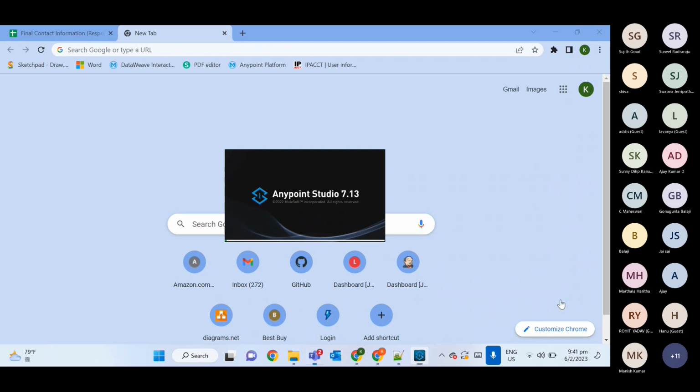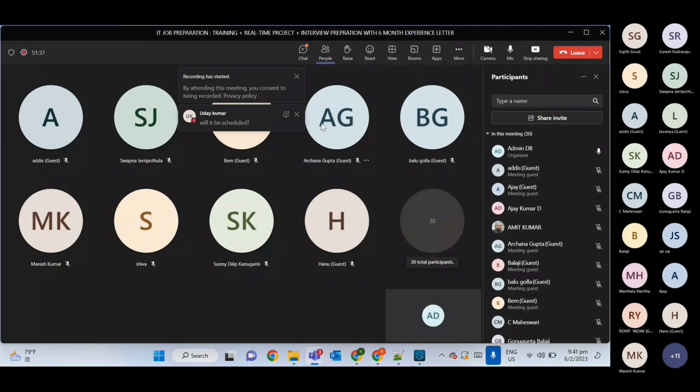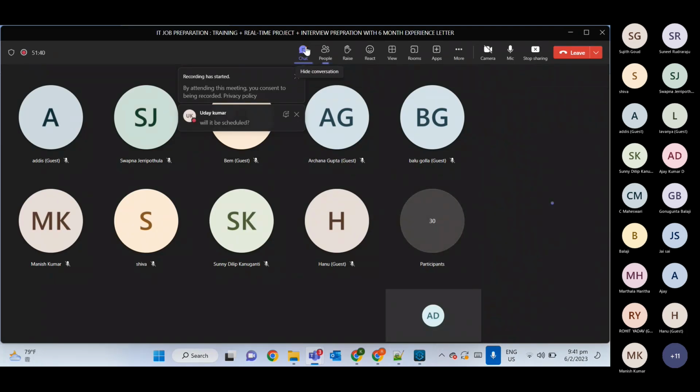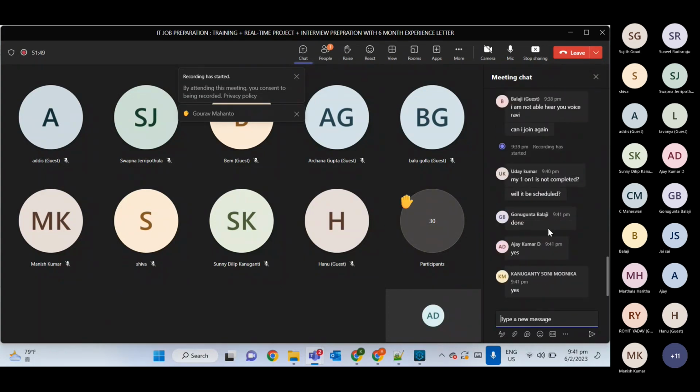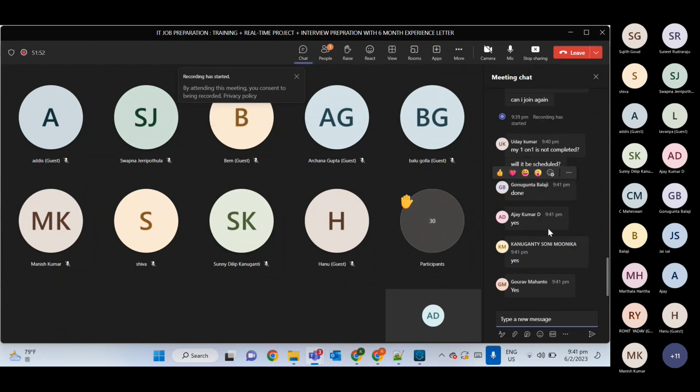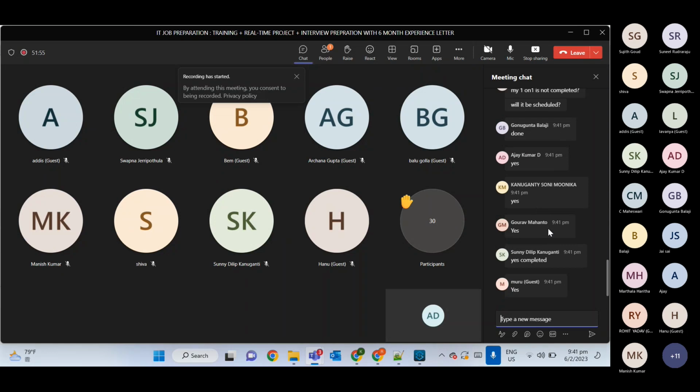Meanwhile, Studio will start. So everyone just put yes or no. How many of you have completed the last assignment, the three assignments? Yesterday many people hadn't completed, so I just want to know how many of you have completed those three assignments. Still, I can see only 6 people have completed that assignment.